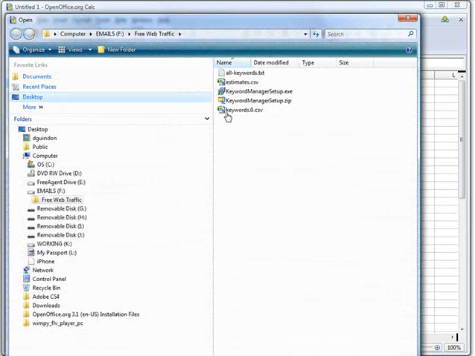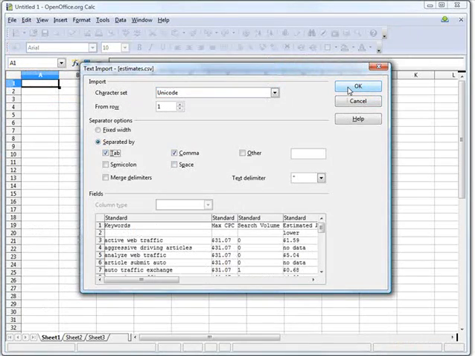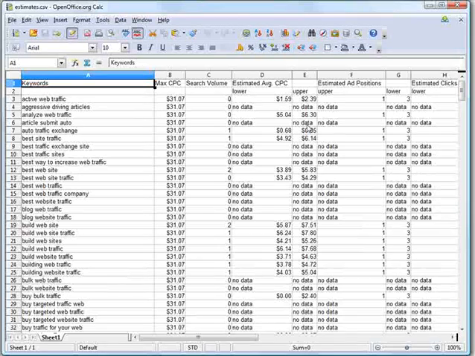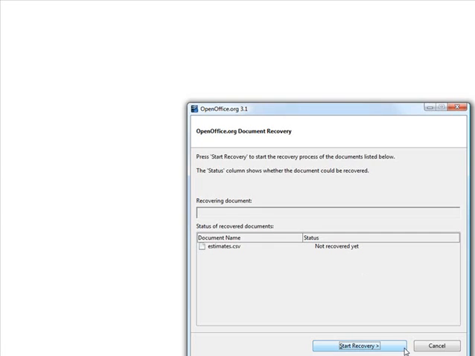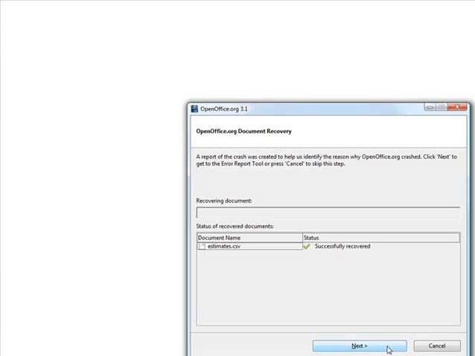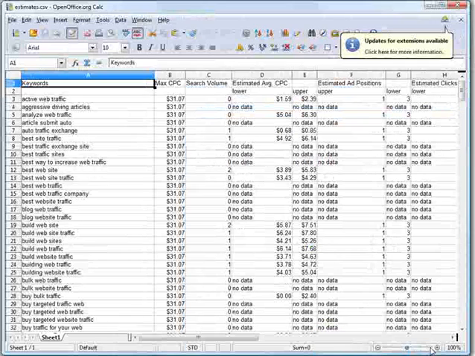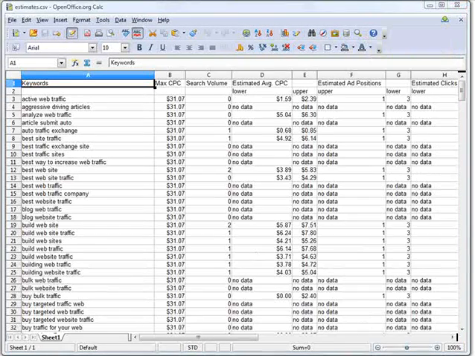Open estimates, tab. Now I want to sort by, oh, I think it's going to crash on me. There it goes. See if I can recover it. Really not sure why it does that. I just really want to show you how to sort inside here. Let's hope it lets me do it here.